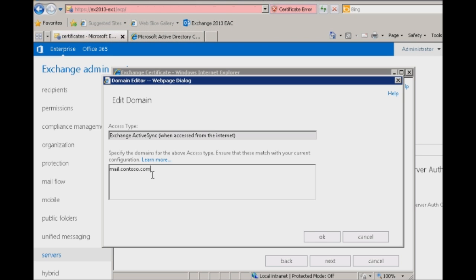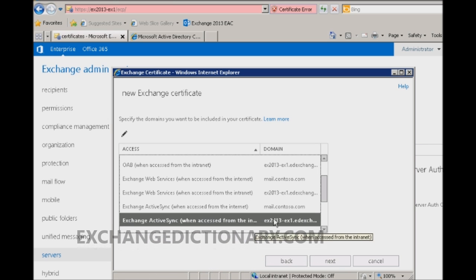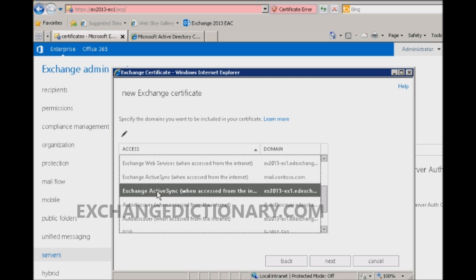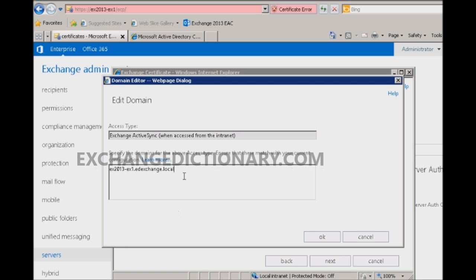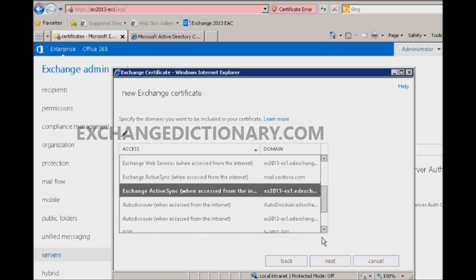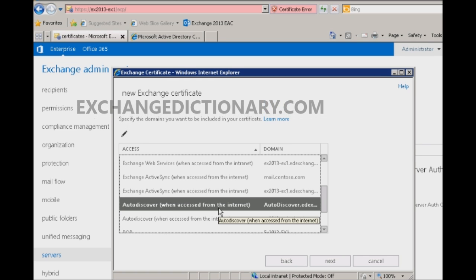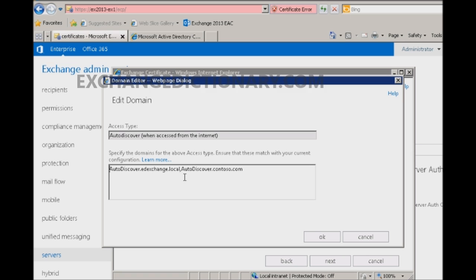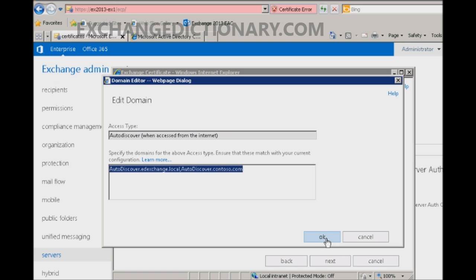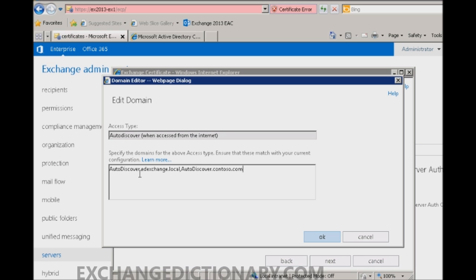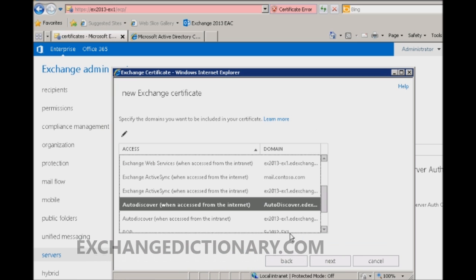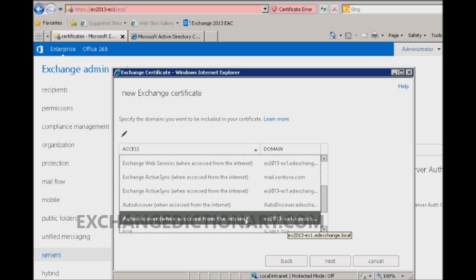For Exchange ActiveSync, I will be using mail.condesor.com as my published URL. In case I access it locally, I will be using my Exchange FQDN. And for Autodiscover, I will have to have the local as well as the internet domain, so I have autodiscover.exchange.local as well as autodiscover.condesor.com.